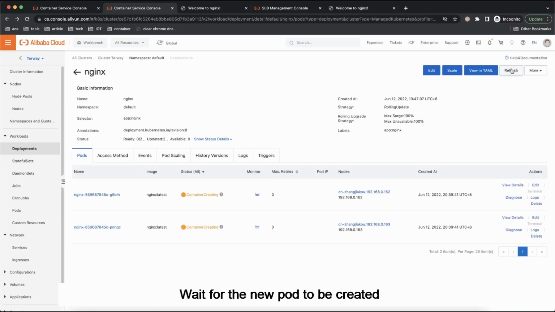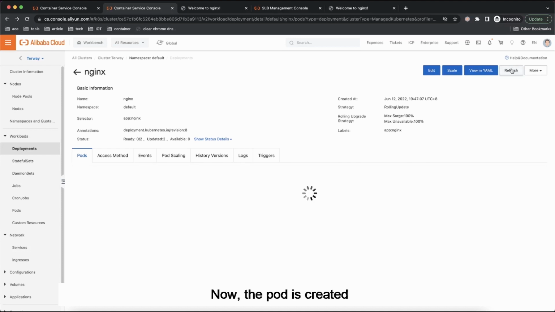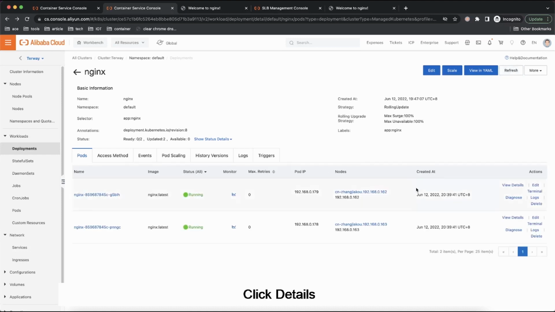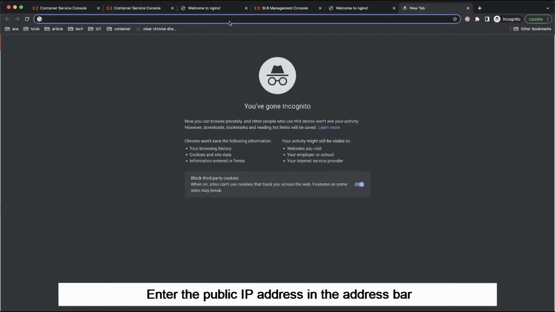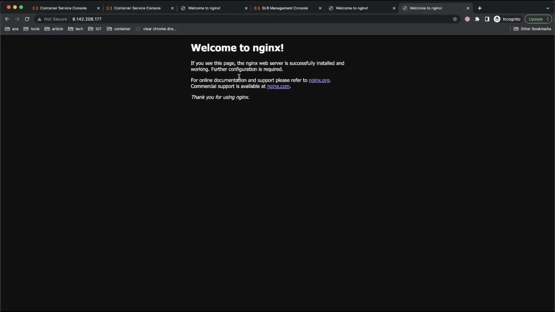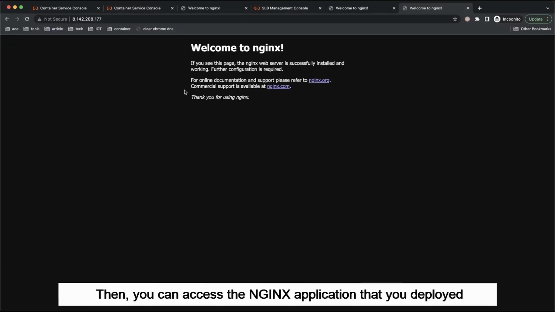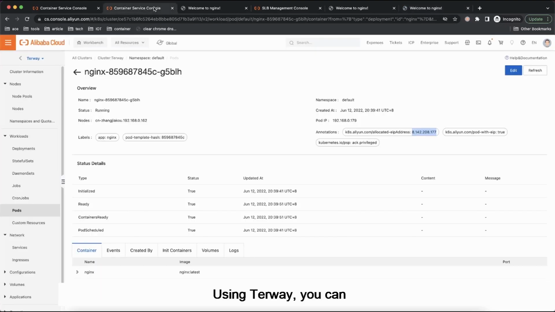Wait for the new pod to be created. Now the pod is created. Click Details. In the annotation, you can see that a public IP address is assigned to the pod. Enter the public IP address in the address bar. Then you can access the Nginx application that you deployed. Using Terway, you can assign a separate public IP address for each pod in the cluster.